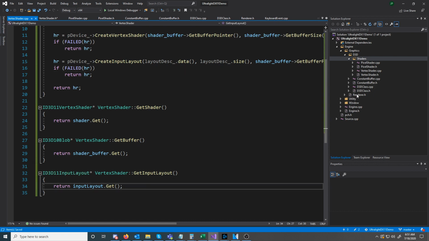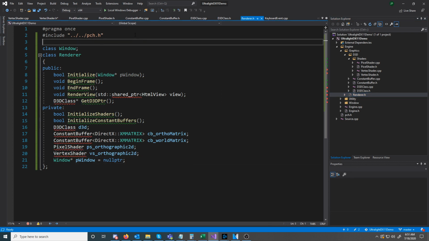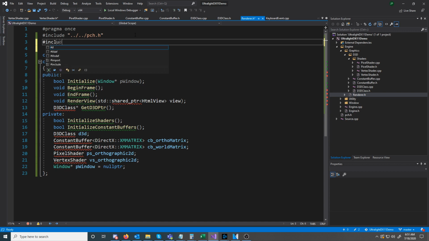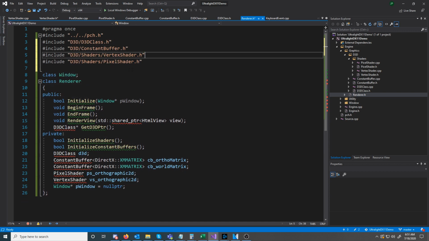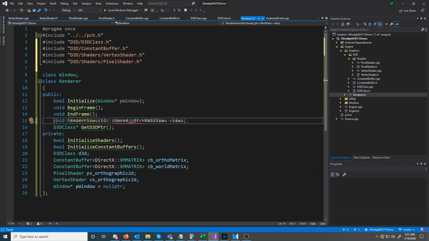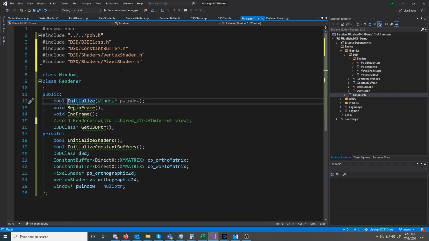Now let's go back to our renderer, and we should be able to set up a lot of this. But first, we need to add some includes up here. Now we won't be able to implement render view until our Ultralight implementation is complete, so I'm just going to comment that out for now. And I'm going to generate the definitions for the rest of these.